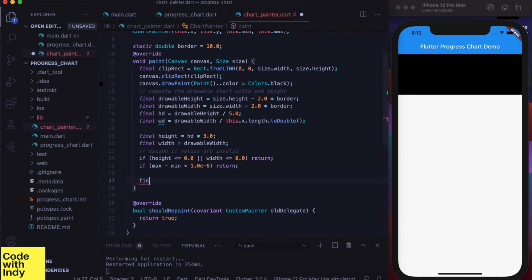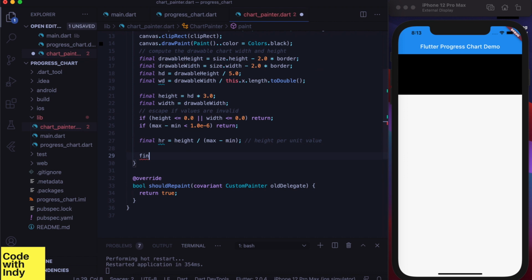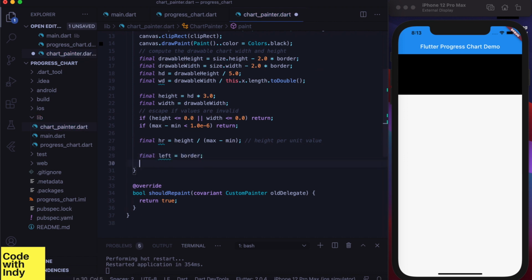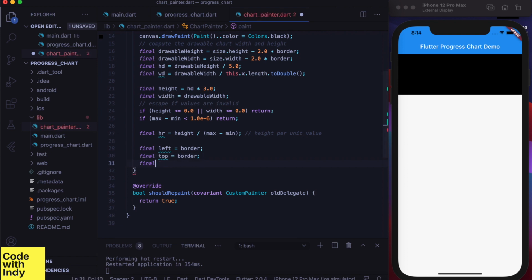The HR value we compute here will come in handy when we want to convert the data values to pixel heights. Height divided by range gives us that ratio. Now that we have these, let's set the left and the top of the drawable rectangle. Now we're gonna draw some rectangles that represent the bounding box of a data point. For that we need to define a center point so we can generate a rectangle.